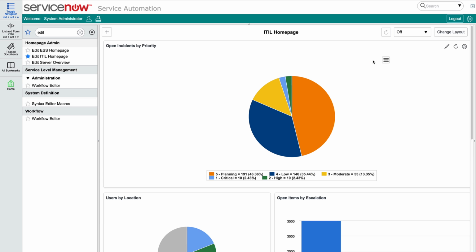And this is how it appears on the homepage. ITIL users can interact with this chart just as with the original report. Gauges for a homepage are refreshed according to this refresh setting.